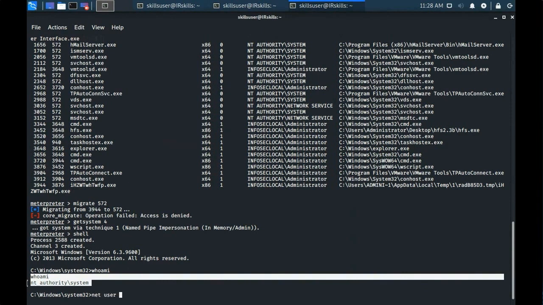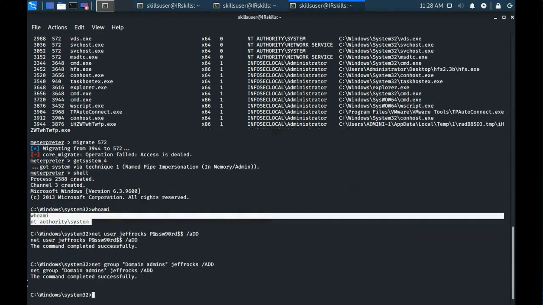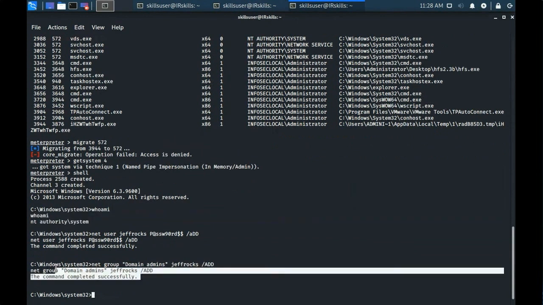So we could do things like create a Jeff Rocks account here, because we're going to frame Jeff for all the hacks. That way, if the police come, we can point him out. And not only that, this is a domain controller, so we can actually, and if it weren't, we can just add him to the local administrators group. But we could actually try to add Jeff to the domain admins group, which means he has as much power as the domain admins at this point. So let's do Jeff Rocks and say add. And sure enough, because we're system, Windows is not going to complain about that.